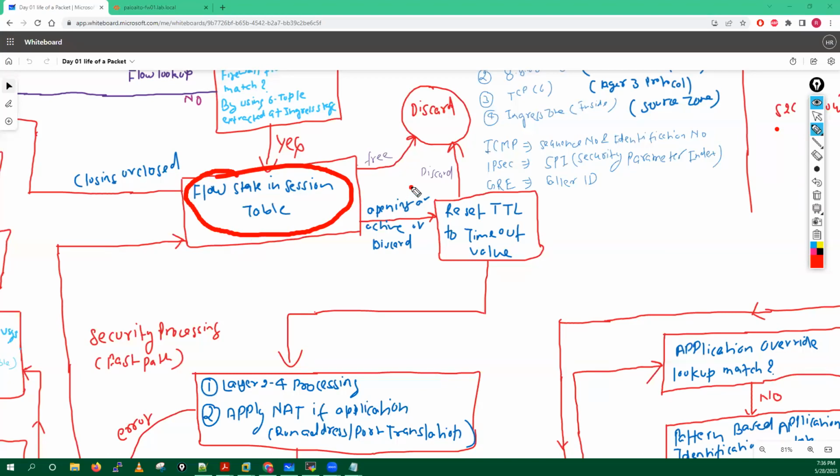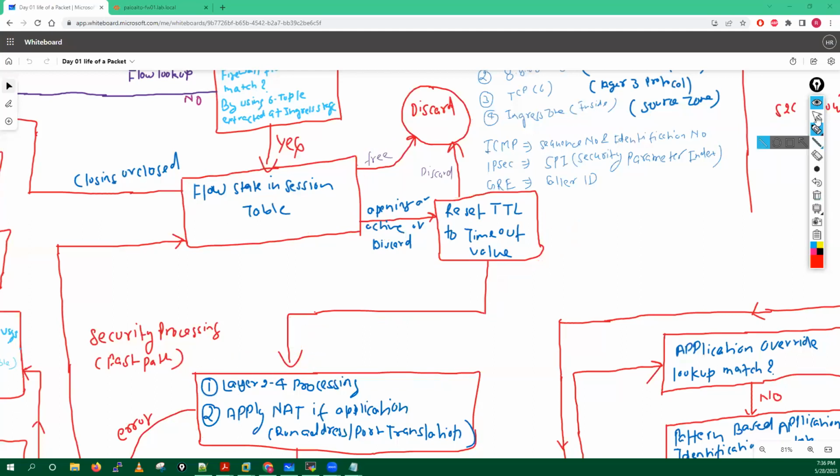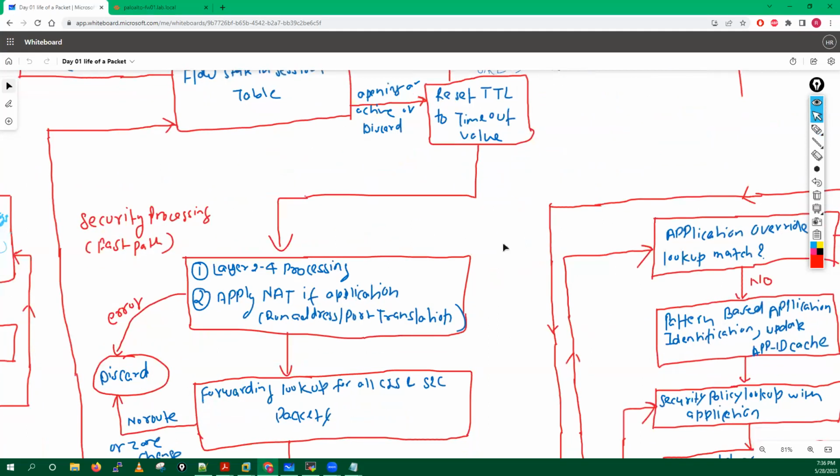Here they also verify the session. If that session ID is in free state, they will discard. If the session state is opening, discard, or if active, they will reset the default timeout for TCP, UDP, and ICMP. After that, your cursor moves towards the fast path, also known as security processing or layer 2 to layer 4 security processing.